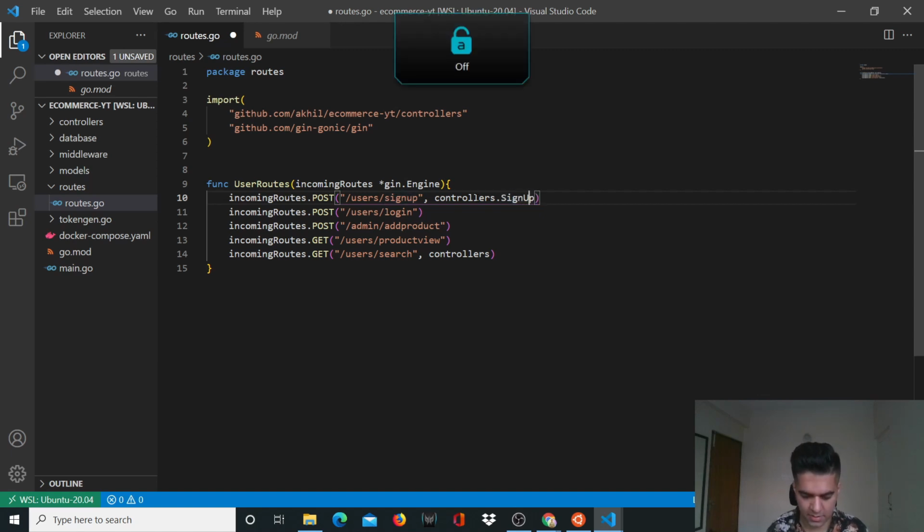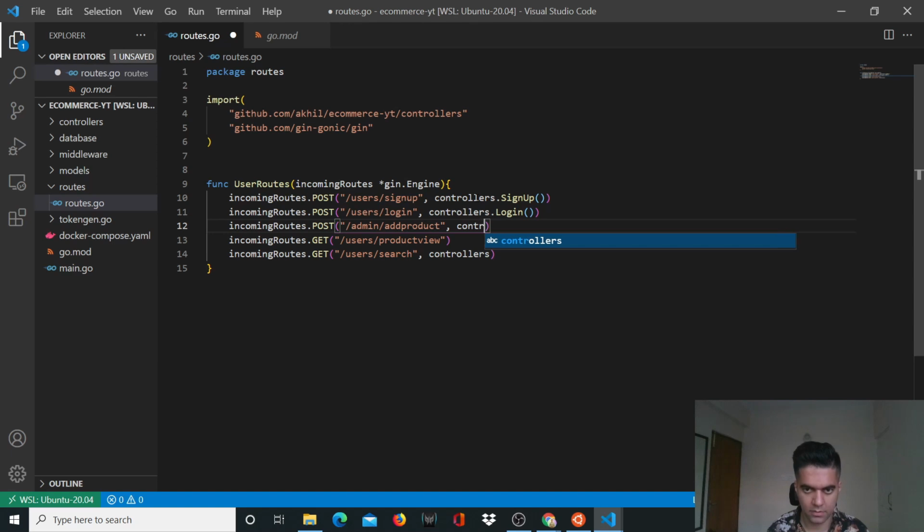When I create that function, it'll have a capital S and capital U. And similarly here as well, I want to have controllers.login. And for add product, I want to have controllers.product viewer admin. Here I want to have controllers.search product.